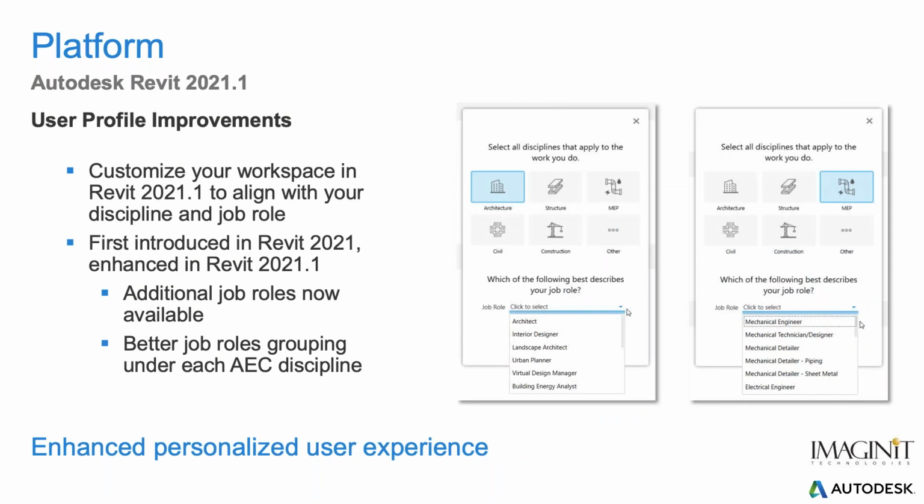Okay, I haven't actually used this tool yet, but in 2021, the original release, there was an option to start a user profile, a customized user profile inside of Revit. So instead of just picking if you're going to do architecture, structure, MEP, you can actually customize your workspace to your specific role, your specific needs. Each job is collected under each discipline. So you see you've got architecture, structure, MEP, civil, construction, etc. And then underneath each of those, you have different options for your job underneath each of those disciplines.